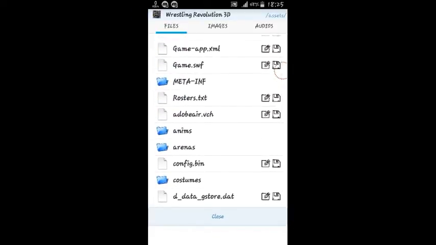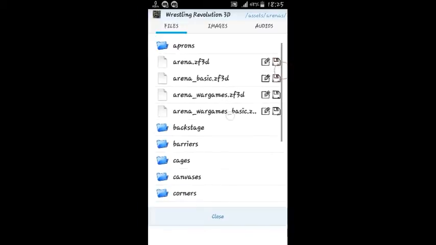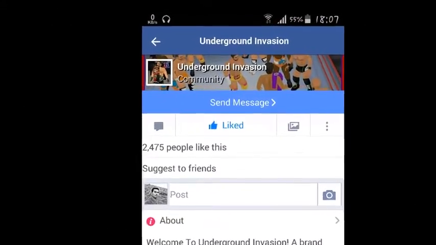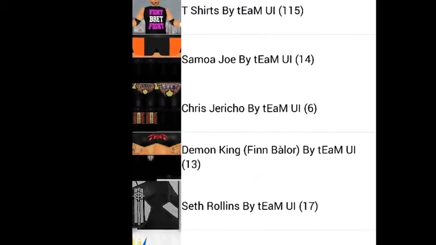So what you need to change is the arenas, so I'm going to select arenas. Here in the arenas you can change backstage, barriers, cages, canvas, corners. So here's the barriers that I have created. I've taken this barrier from the Underground Inventions Facebook page. They make very good textures. You can get everything you want in the Underground Inventions.